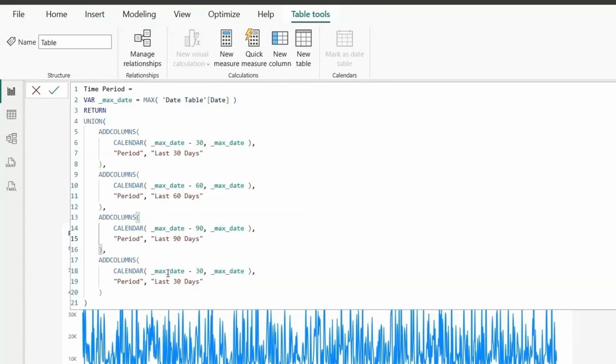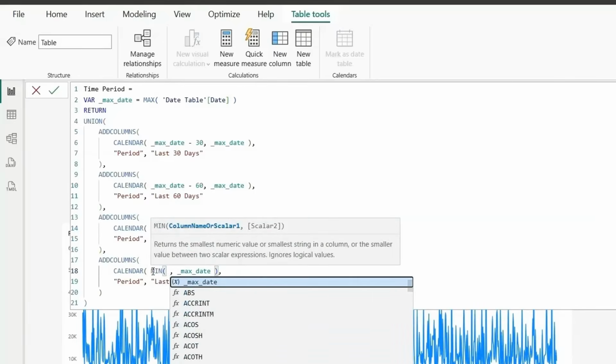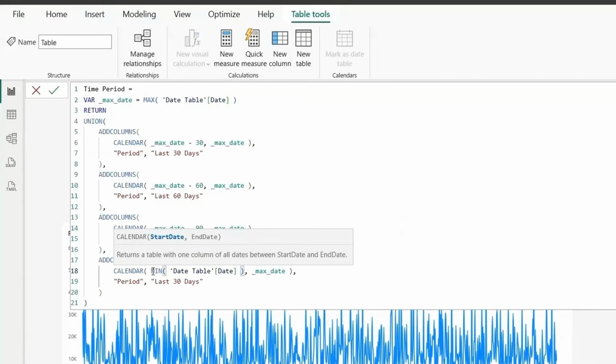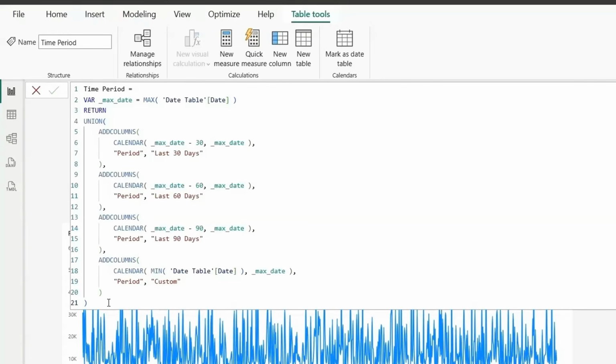Custom will have all the dates. So what we are going to do is the end date will be max date and the start date is going to be the minimum of the date from the date table. So it will take the date range, basically all the dates, and period we can say as custom. Okay, so this is our table, the time period table.